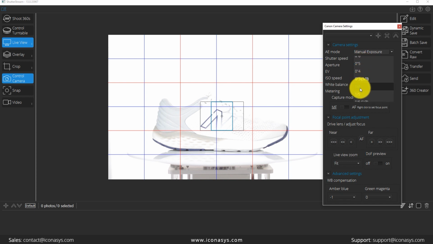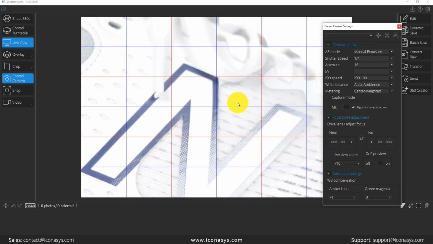We're looking a little bit overexposed here, so we'll revert that back to 1/4 of a second of our shutter speed. Users will also have the ability to view 1:1 and adjust and set a focal point for their 360 product photo shoot. We're going to go to the live view zoom option, click the X10. We're going to see that zooms in nice and up close. And what we can do inside of here is adjust our focal point near and far.